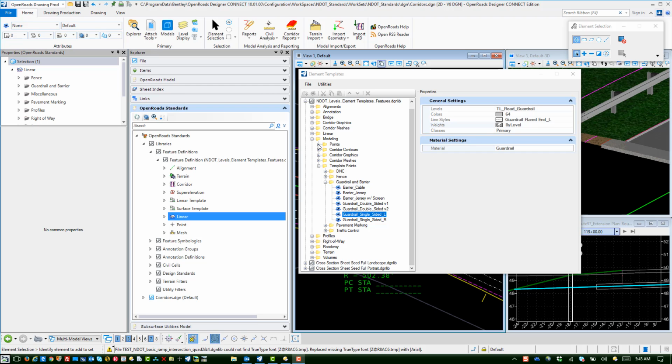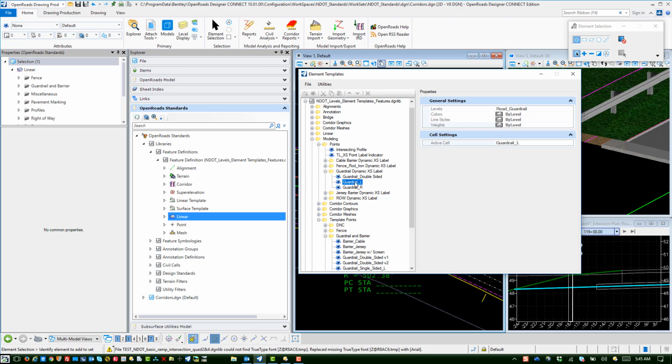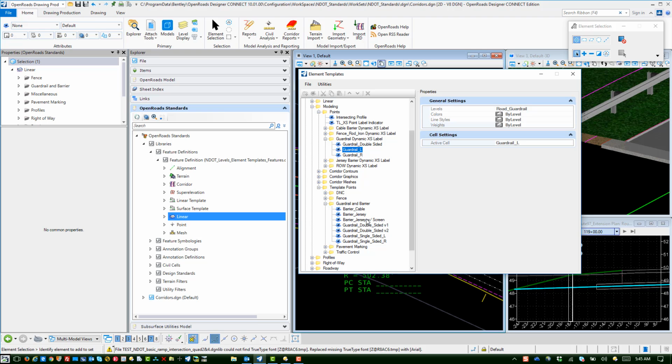The second part to this is under the points folder structure. I have a folder called Guardrail Dynamic Excess Label. If you take a look at the settings here, I'm calling the cell that I showed in the cell library. So here is our level and then the cell that we want to show in the dynamic cross-section view, as well as the cell that gets shown when we plot our proposed cross-sections. And so those are the two different element templates that we need to set up for this particular entry.